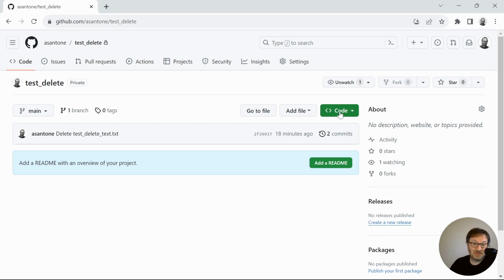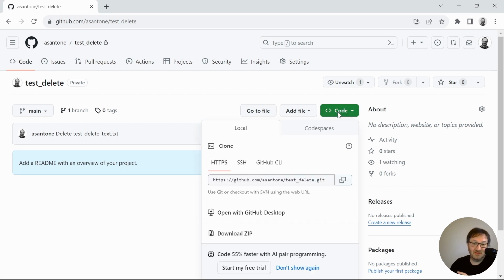And what I want you to pay attention to here is that if you click the code button, you get a link here. And this is the remote URL for your repo. And this can help you to access it. So go ahead and click that copy button there and save that information somewhere. And you'll need that in a moment when we work with this folder.